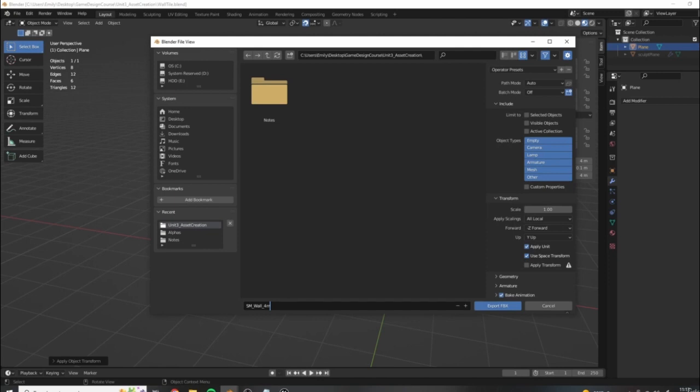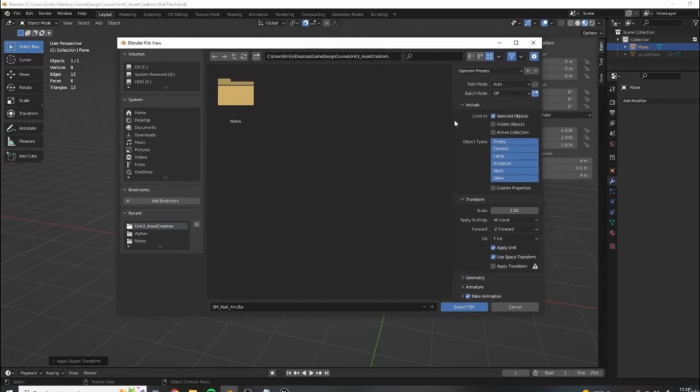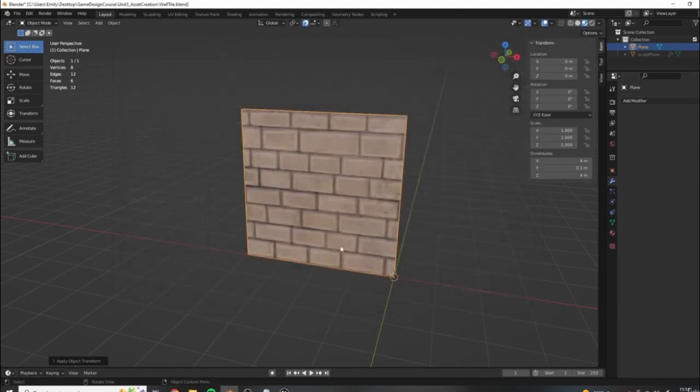SM prefix for static mesh, the type it is, and then because if you were to have different types of walls, like if you had a 2-meter wall or a corner wall, I like to further specify the type of wall that it is. So what we need to do here before we hit export is just limit to selected objects. Everything else should be fine to leave at default for this type of mesh. So make a note of where you are saving this to, because you're going to need to know that when you bring it in, and just hit Export FBX.